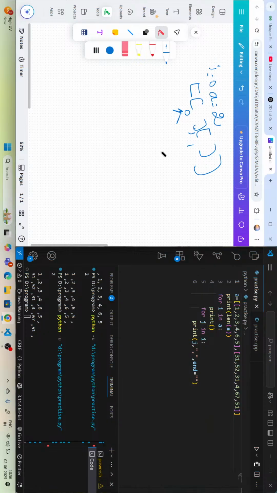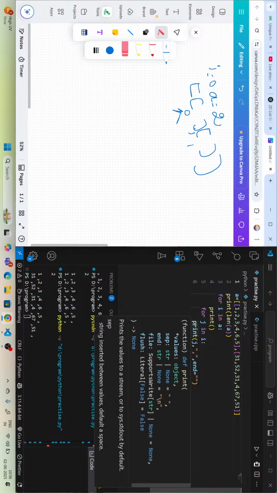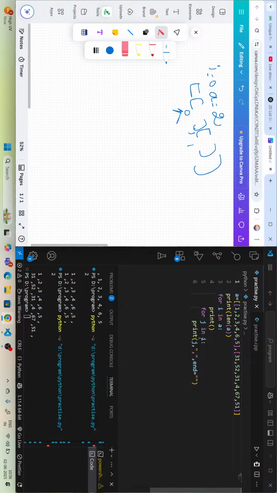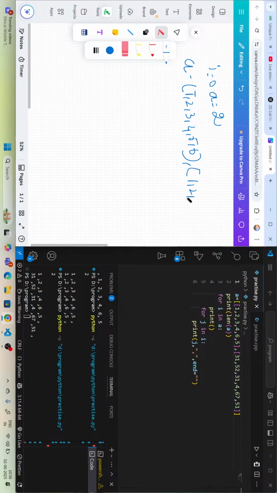It's printing a new line so that we are seeing the space here. After entering into the for loop, the j for loop, I have seen for j in i. j also starts from 0. So wait, this is one, this is another one.